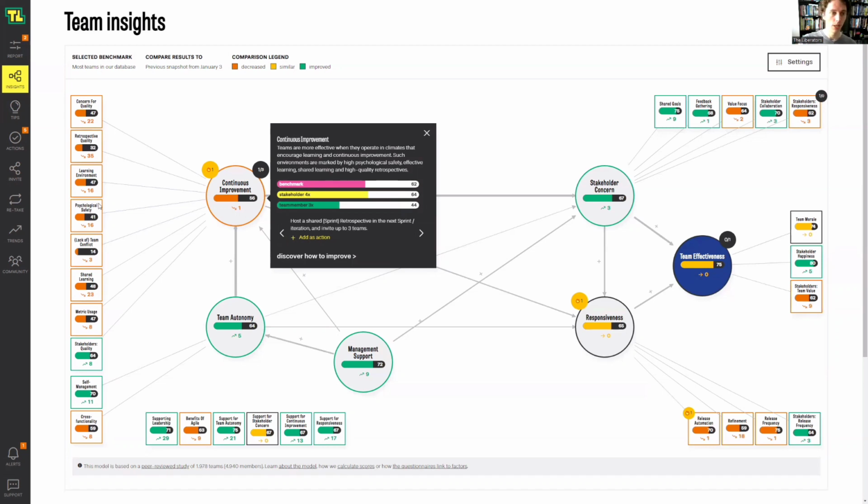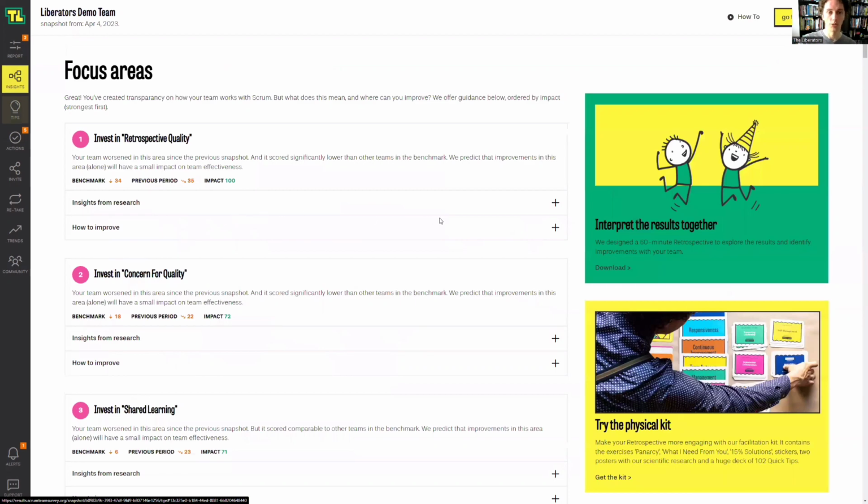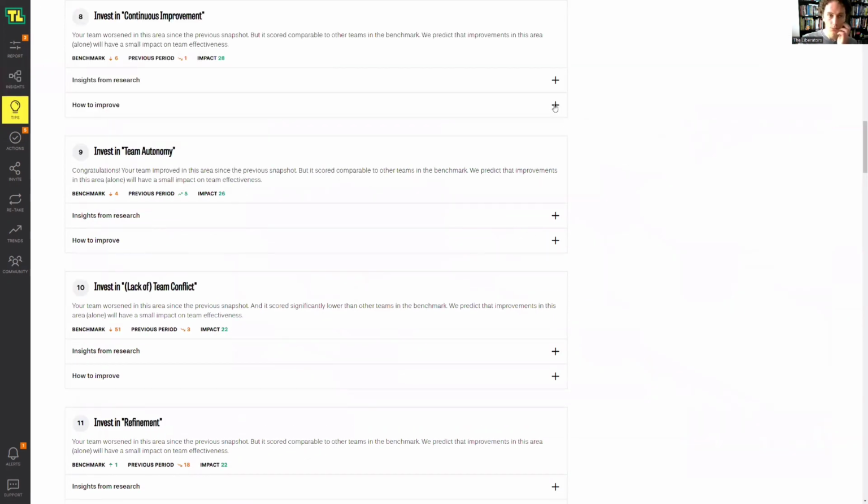And that's something that will help with shared learning, which is about the degree to which teams are learning together with others in the organization. Now you can add this as an action, and I'll show you how that works in a moment. But you can also click on Discover How to Improve to get more tips. And in this case, continuous improvement.